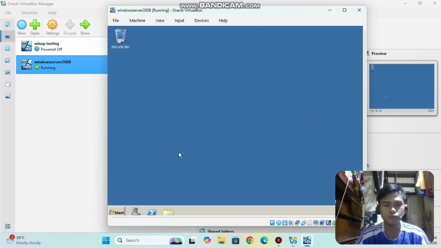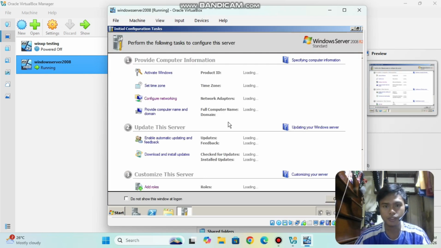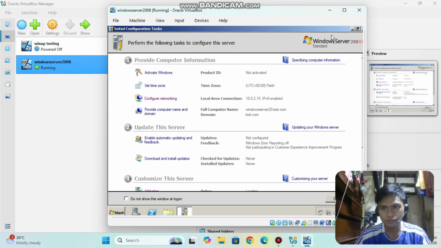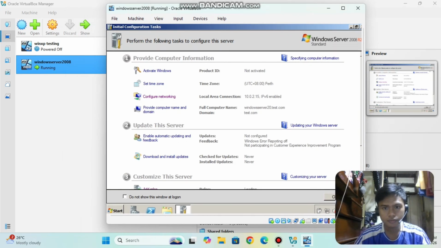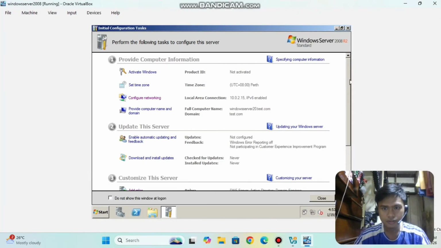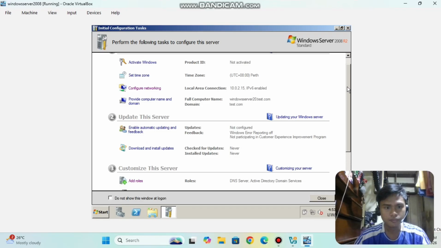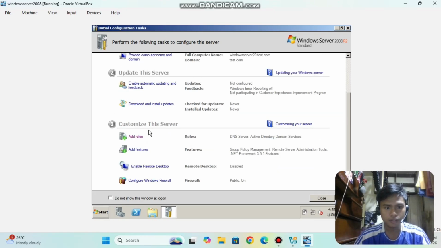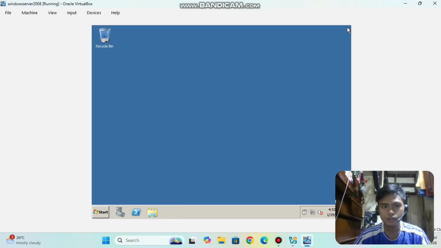Then after those, we are done. As you can see here in our configuration networking, we have our IP address. Then in our roles, we have the DNS server and Active Directory Domain Services. Clicking on that.